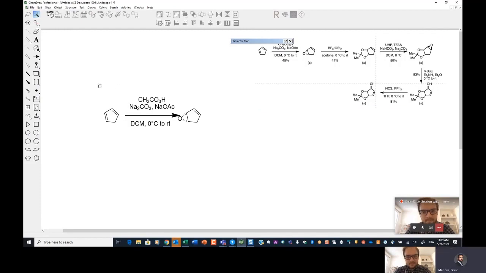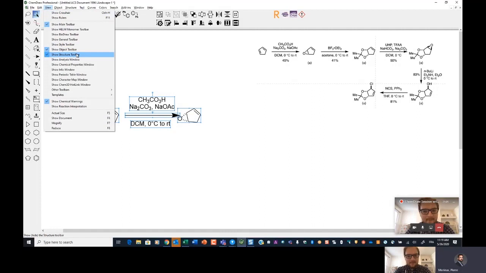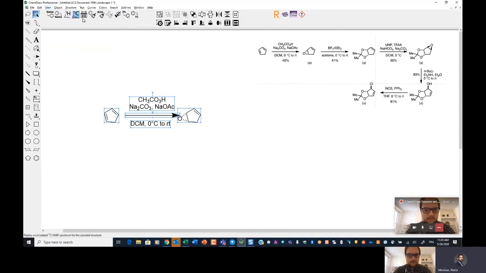So from here, one thing that I don't know, how did you know you can double click on the reaction? Double clicking on an arrow selects the entire reaction, including what's above and below the arrow. Oh, okay. I didn't know that. Okay. So from there, you select that. And what we have at the top is show structure toolbar. Okay. And show structure toolbar is this guy right here.